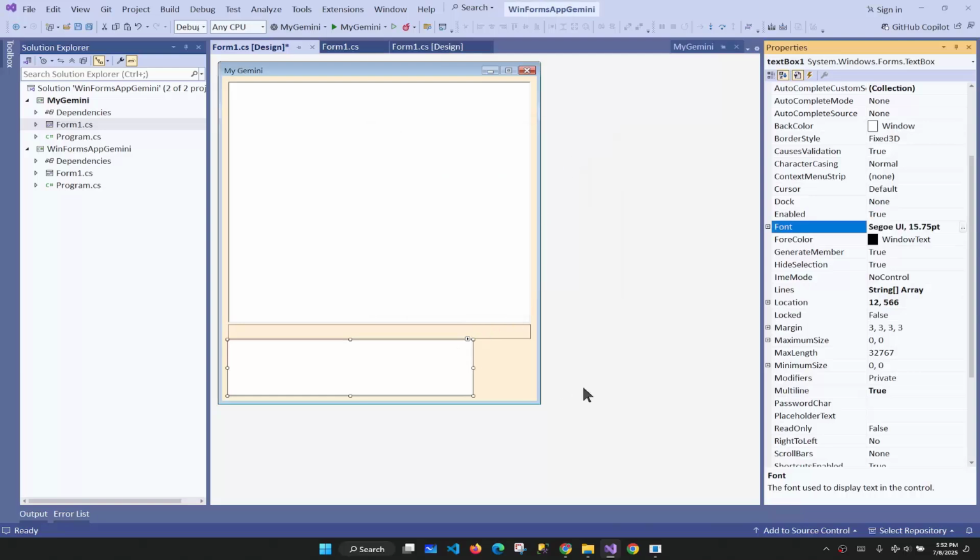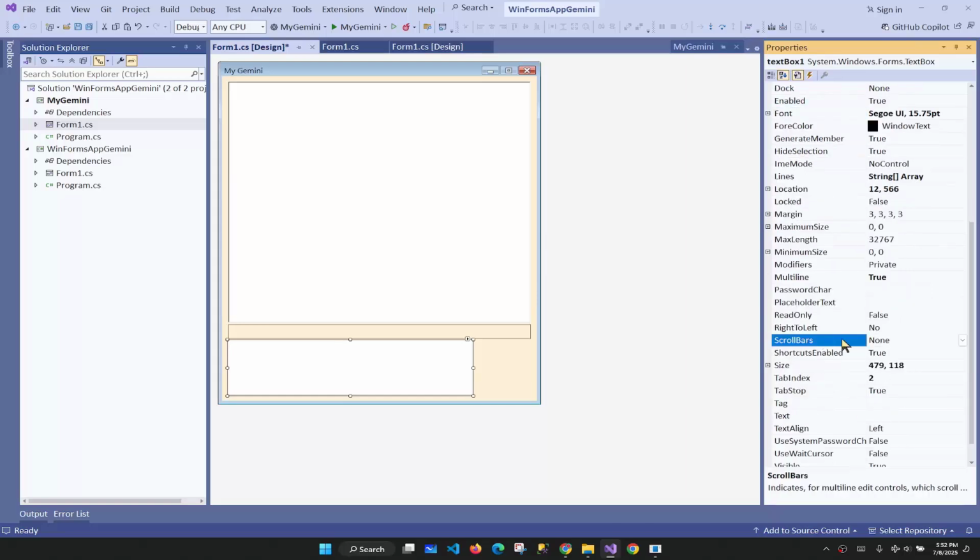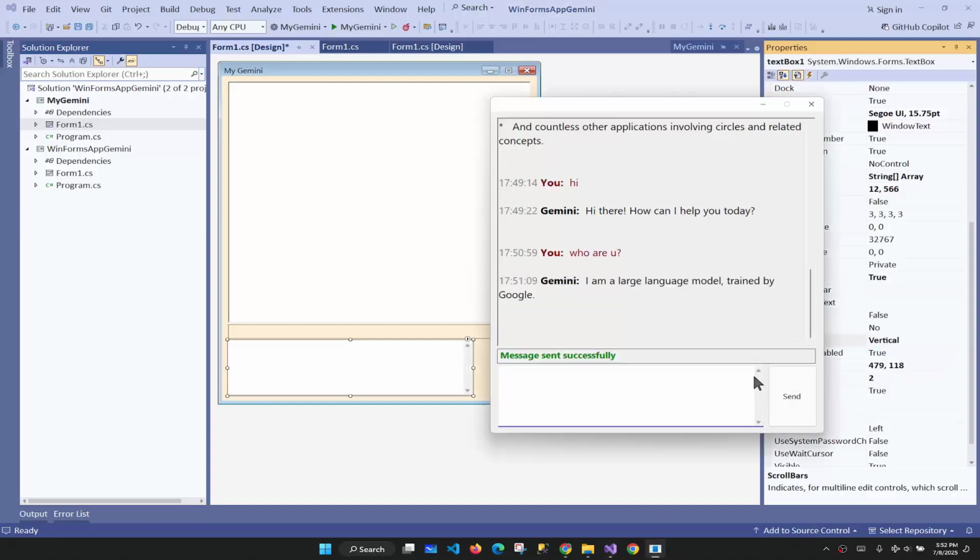And this is the first one. After that, we have the scroll bars, and you can see the scroll bars none. And let's select the vertical. If I take a look over here, I have the vertical scroll bar here to scroll vertically between the data.